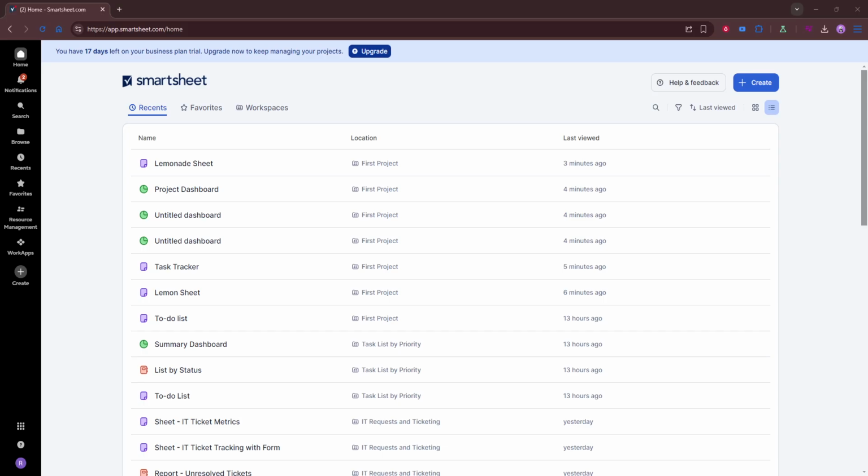Start by checking which Smartsheet items the person currently owns. This includes sheets, reports, dashboards, and workspaces. The goal here is to identify everything connected to that account so nothing important is overlooked. A careful review at this stage helps prevent confusion later and gives you a complete picture of what needs to be reassigned.